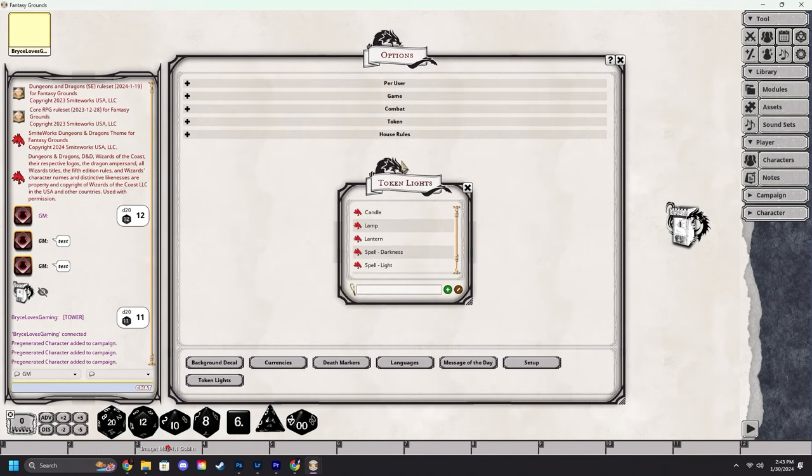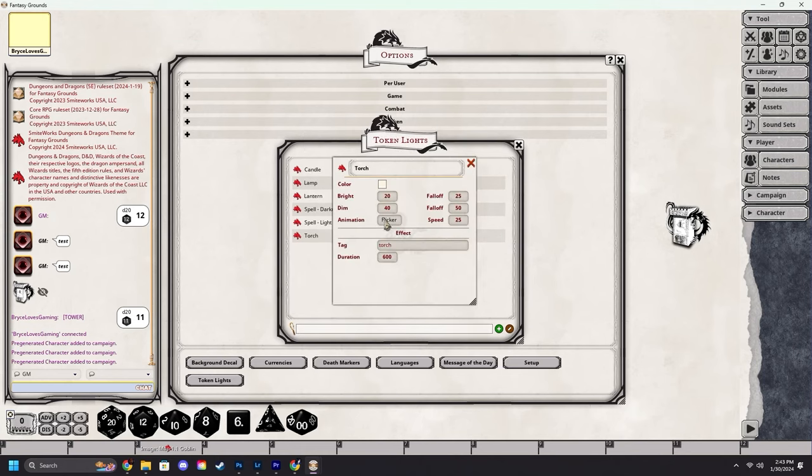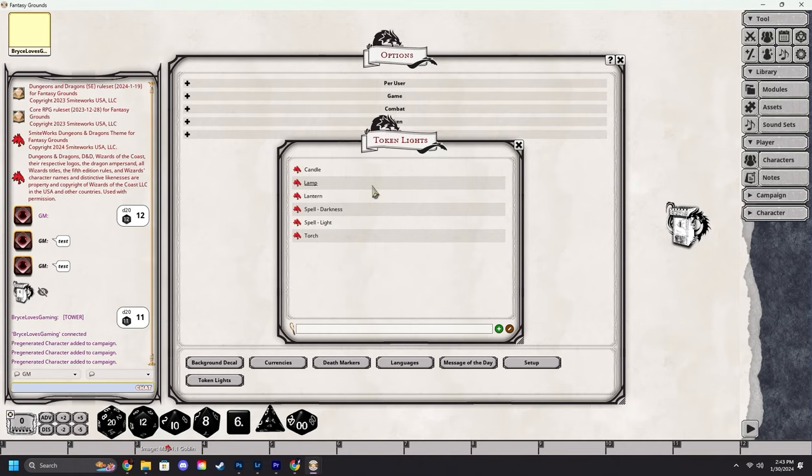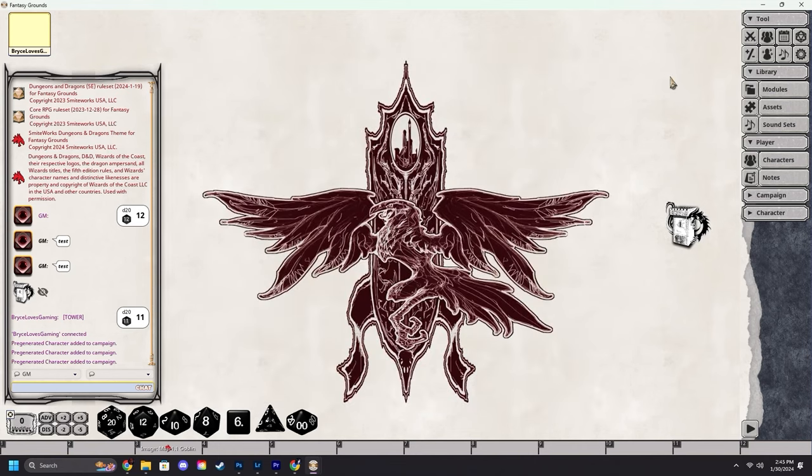And finally, token lights allows you to change what token lights do and how much they affect things. We will talk more about token lights and lighting when we touch upon maps in a future video. This will conclude part two of our quick start guide video on the options menu in Fantasy Grounds.